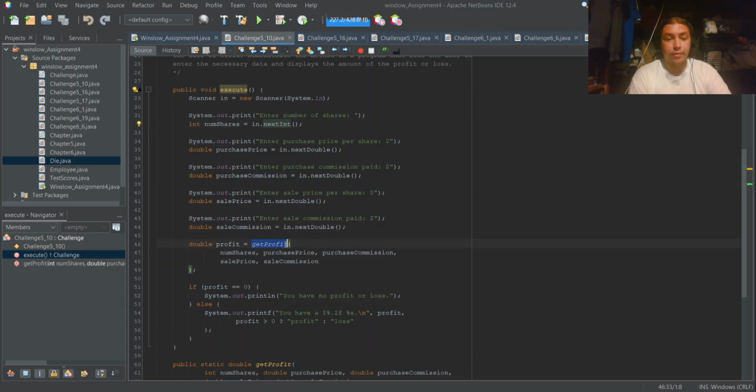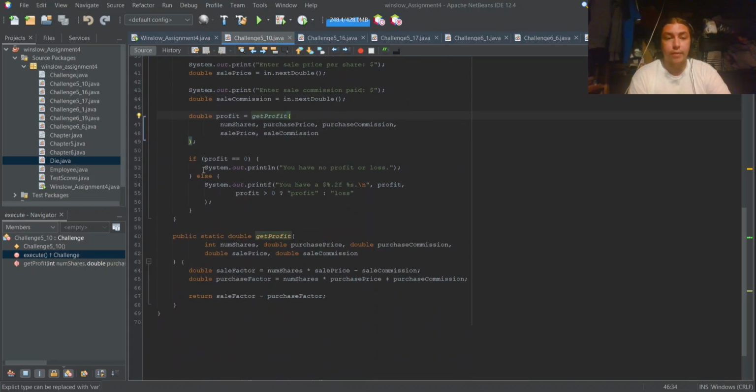We call the get profit function, and then depending on what the profit is, we output a different message. If it's 0, we have no profit or loss. Otherwise, we output the amount and whether it was a profit or loss. And right here, here's a fancy ternary operation again. If profit is greater than 0, then profit, otherwise loss.